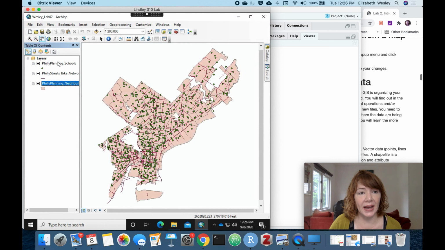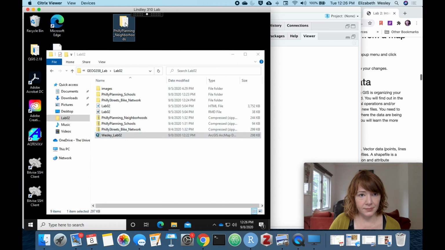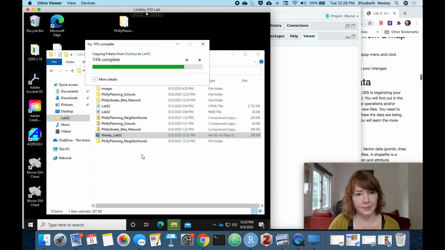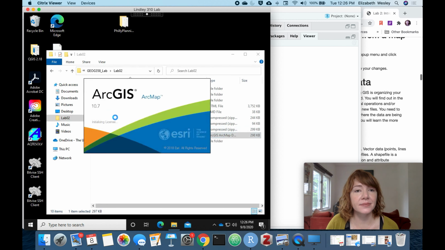And so if we had dragged all three of them out like it asked you to do in the lab, by repairing one of those links, it would repair all of them because all of the data is in the same place. So go ahead and exit out of this, but don't save. And then move your neighborhoods back into your Lab2 workspace. And open your lab again.